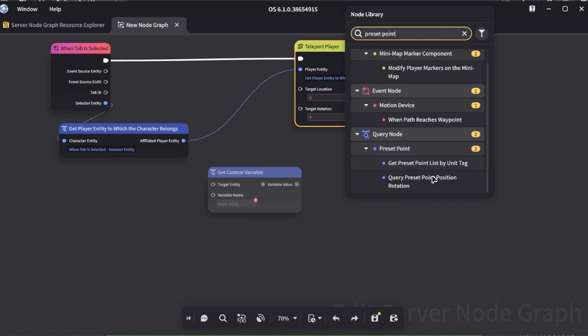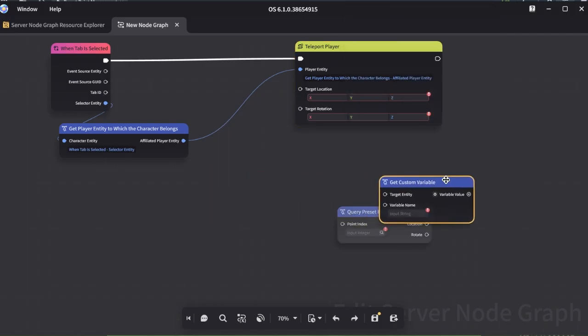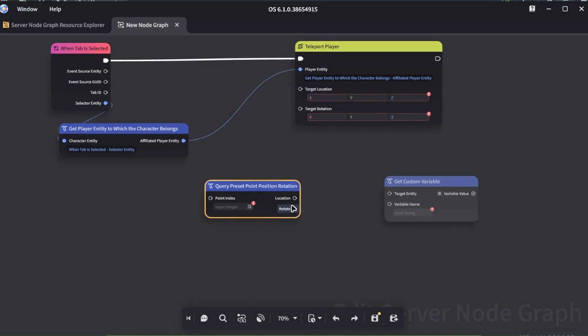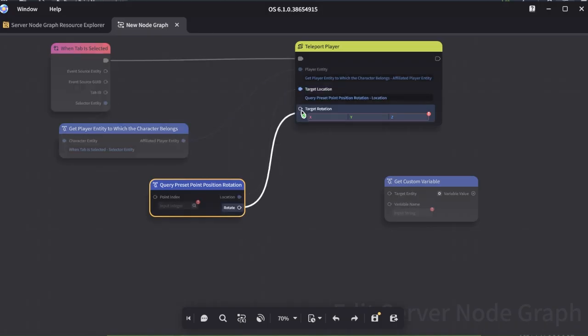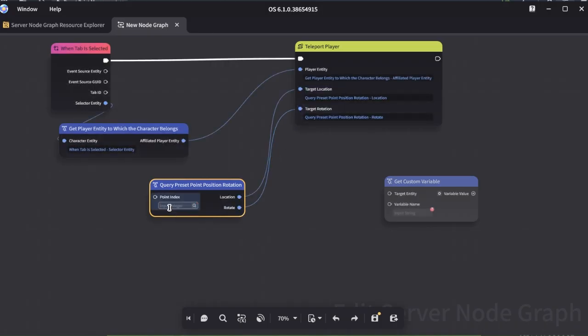And we are going to get query preset point position rotation, which essentially just says we want the position and the rotation of this preset point, not just the location. You want the location and the rotation. So we want both of those things, and then we're going to put the point index, which is that number we just copied, into there, and that is going to teleport us when we use this tab. It's going to teleport us right to this position that we just made that preset point.